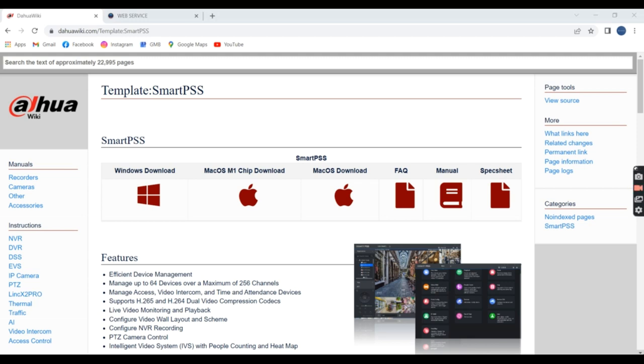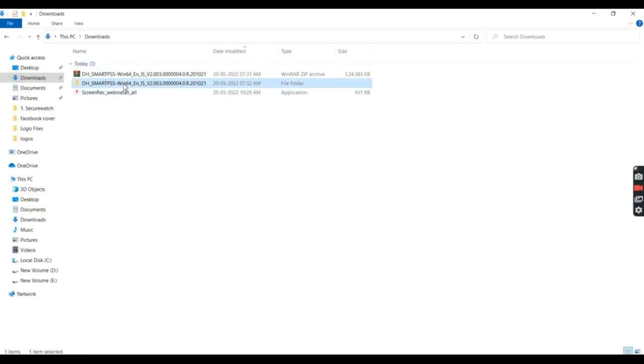So today we will discuss the remote management of Dahua cameras by using SmartPSS app. And I will copy and paste the link in the description. You can download the app from there. I have already downloaded the Windows version. I'm going to install that one.